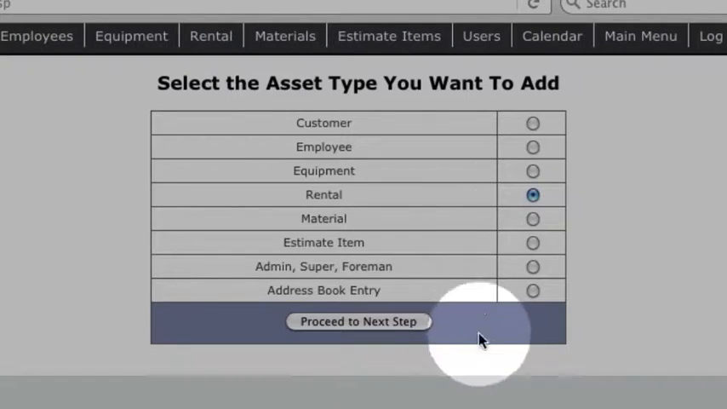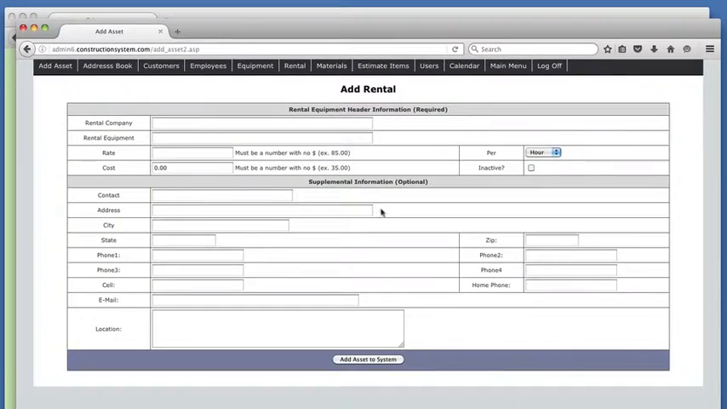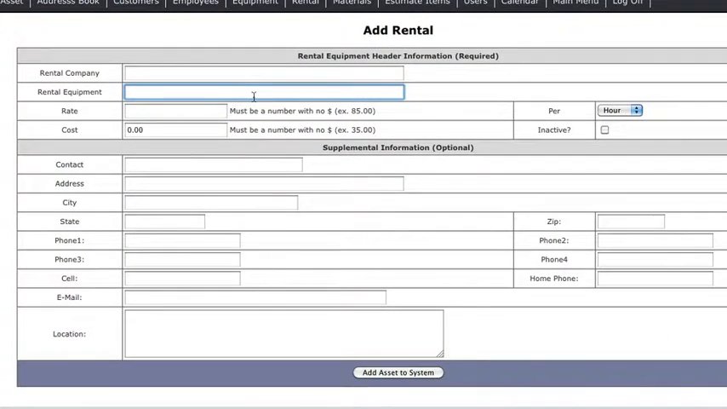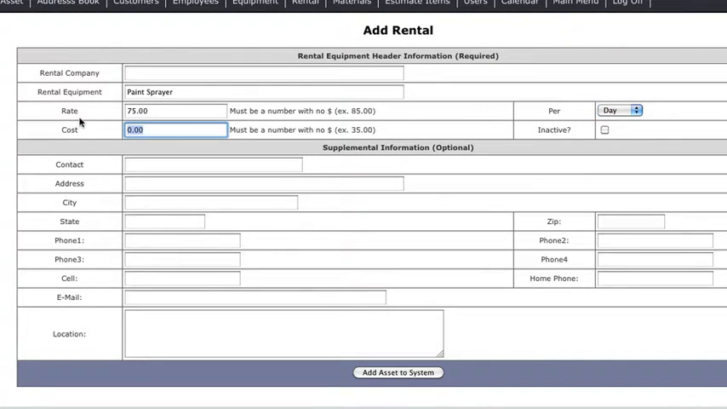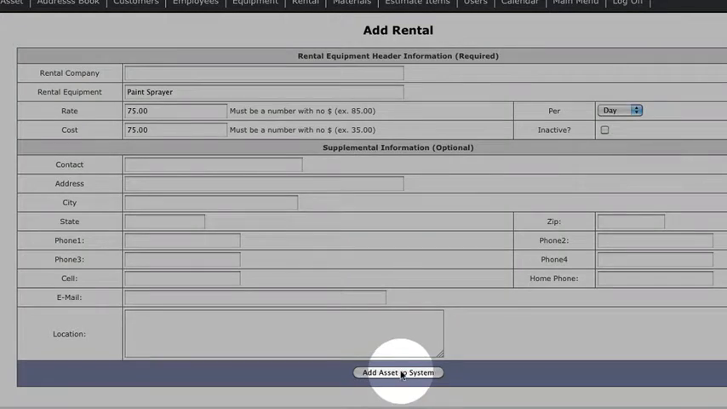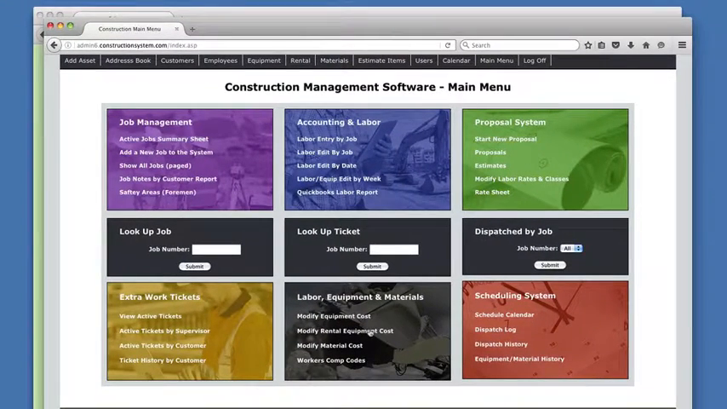It's a rental item. We're going to hit Proceed to Next Step. We're going to fill this in, paint sprayer. And we're going to say, I don't know what these things are. Let's just say $75 per day. And our cost on that is going to be $75. Okay, and then we're going to hit Add Asset to System. Okay, that's in there. Now we can close this window.